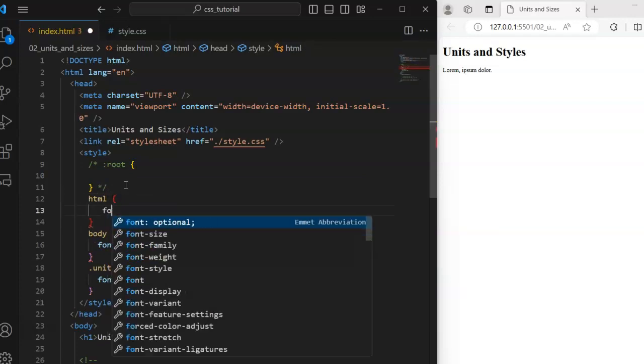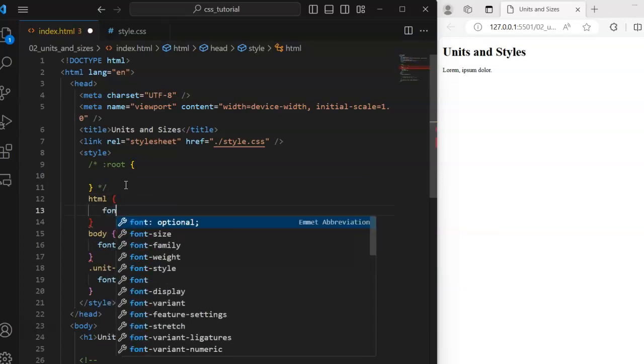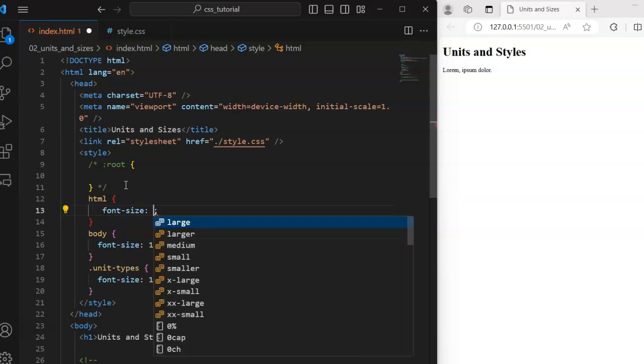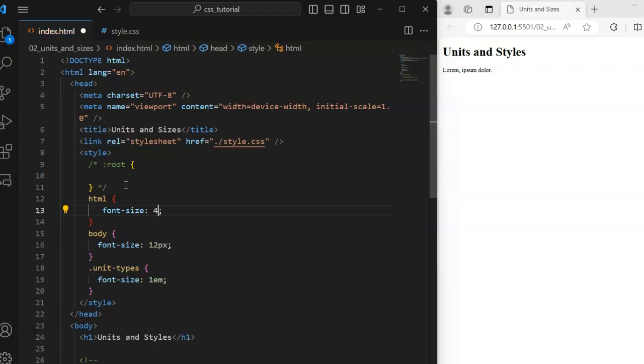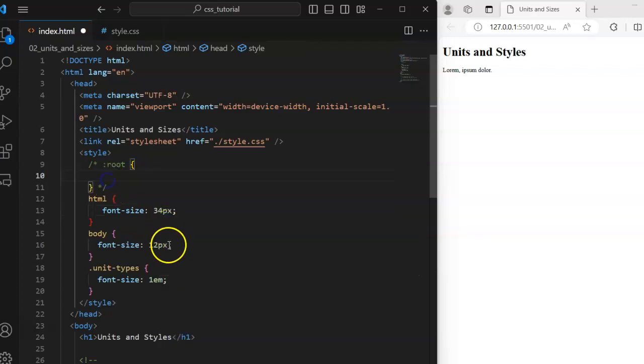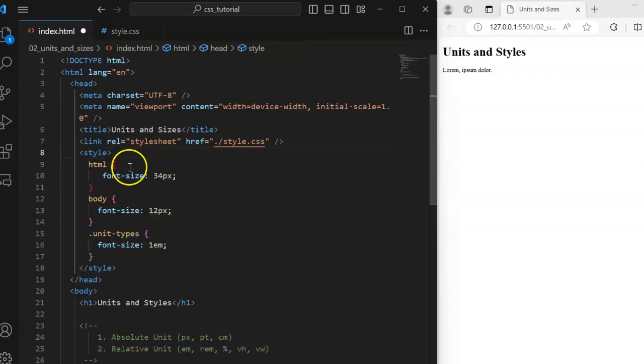So if I say the font size, notice that it must be the font size. The parent element must actually be the font size, or the one you are using it to reference must be the font size. So maybe the pixel. It can also be in EM too, depends on your choice. So pixel, 34 pixel, and just comment this out.